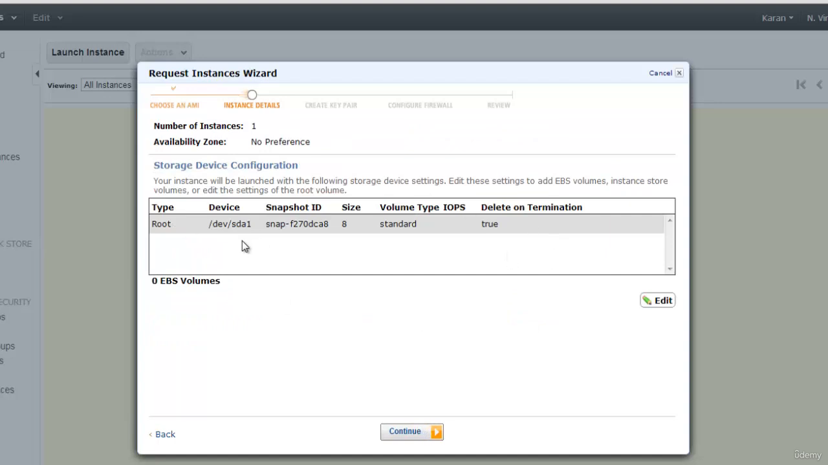This here is the root device which is attached to your instance. It is 8 GB in size, and as you can see, the type is root. This is an EBS volume, which stands for Elastic Block Storage volume. There are two types of storage that an instance supports: one is the instance store and the other is EBS.